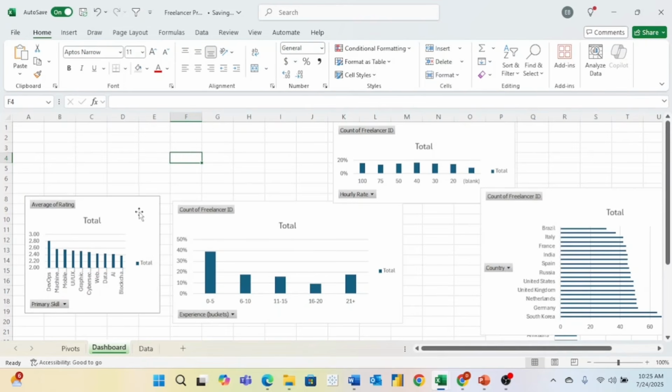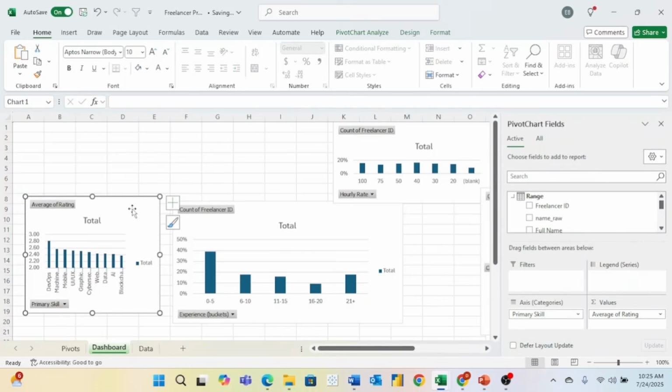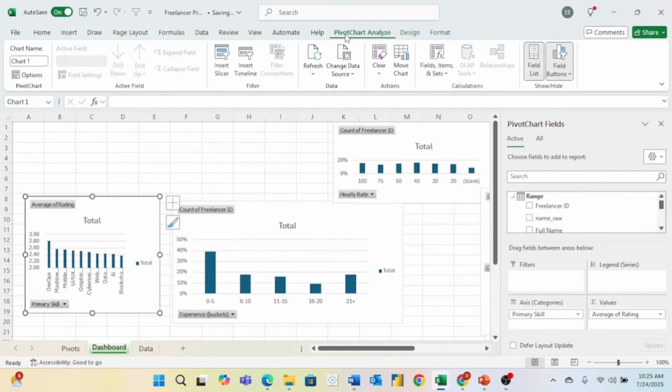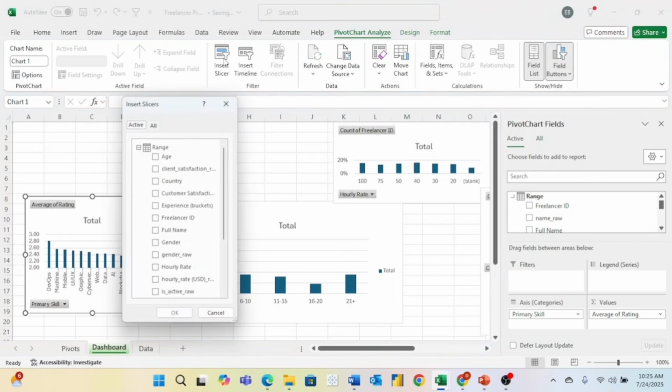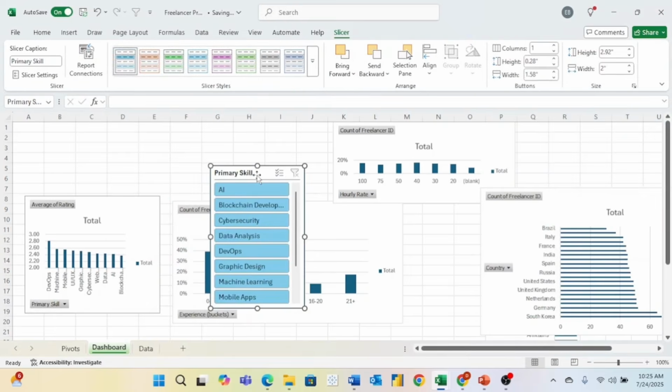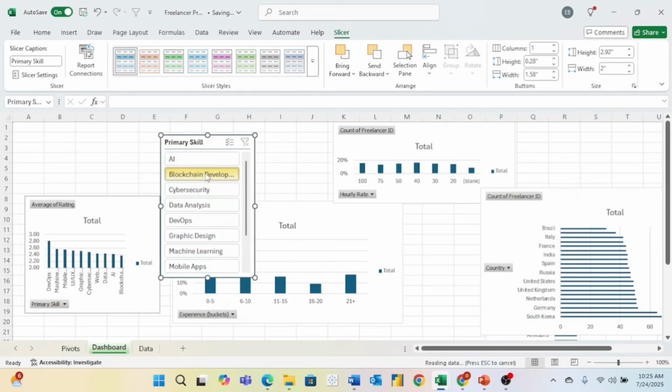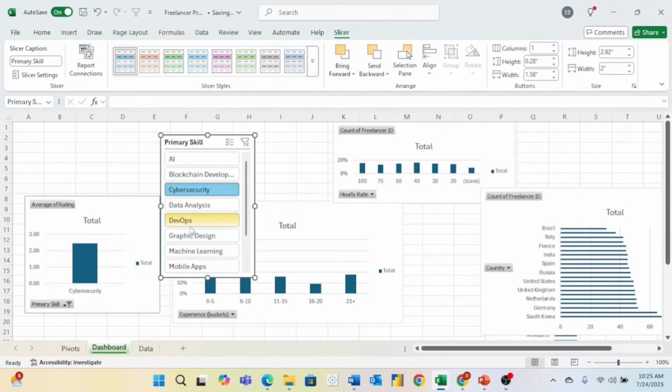So to create a slicer, all we need to do is select one of our charts, and we also could have done this with our pivot tables. Come up here to Pivot Chart Analyze, and hit Insert Slicer, and then we are going to select Primary Skill. So if we go ahead and try to play around with this, whenever we click something, we can see that it's working for the chart we've selected, but it's not working for all of the other charts.